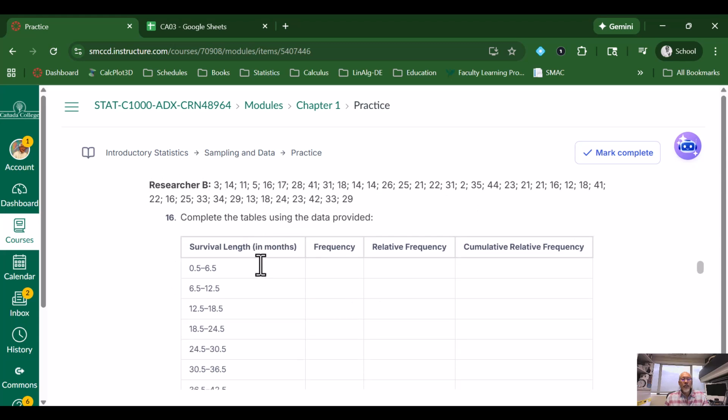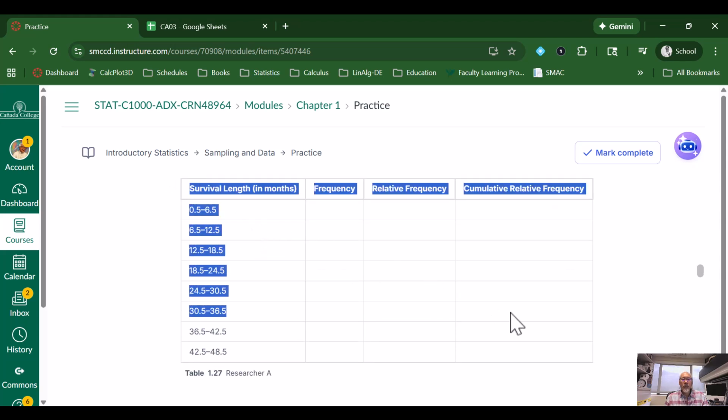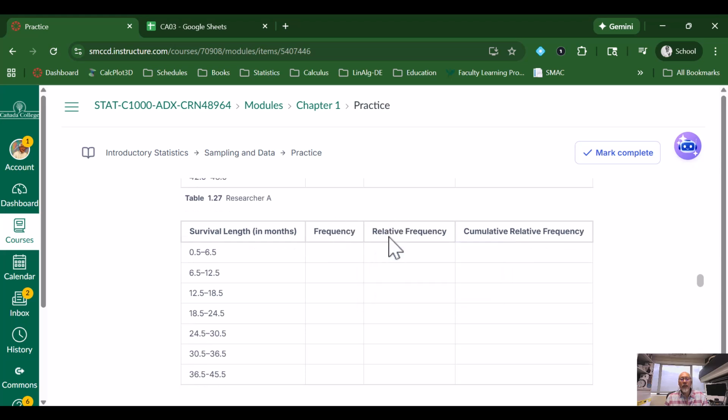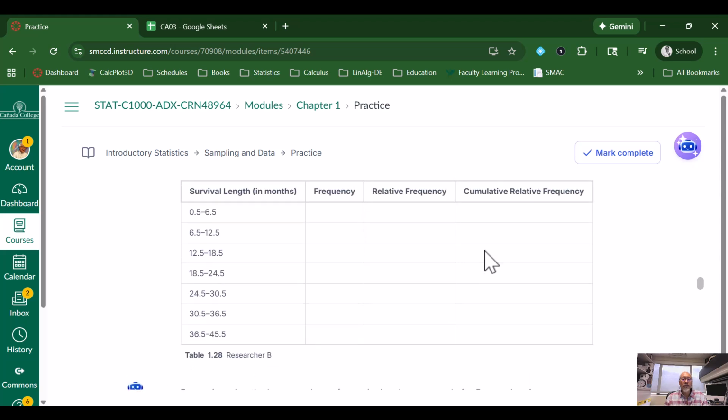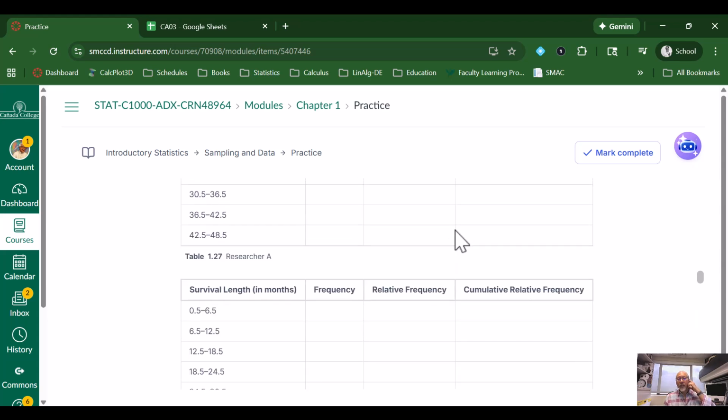In this particular problem or set of problems, they want you to create a table that has frequency, relative frequency, and cumulative relative frequency. And then here they have frequency, relative frequency, and cumulative relative frequency. So I'll fill in the table for A, and then I'll have you figure out how to do the other table.